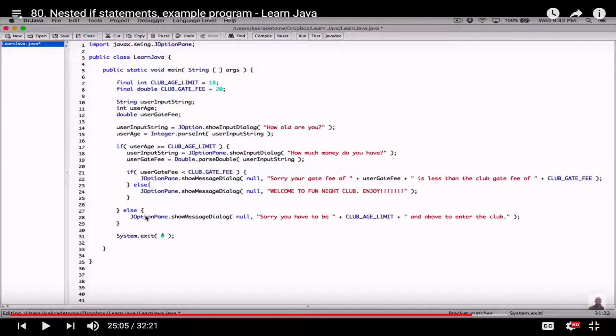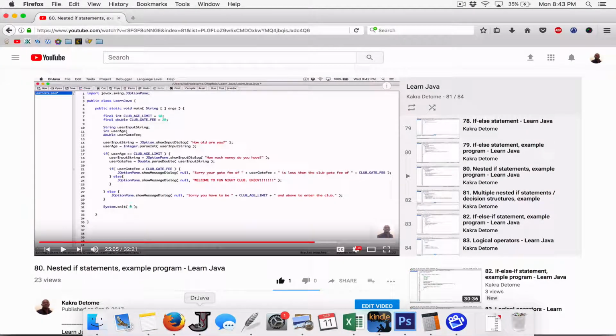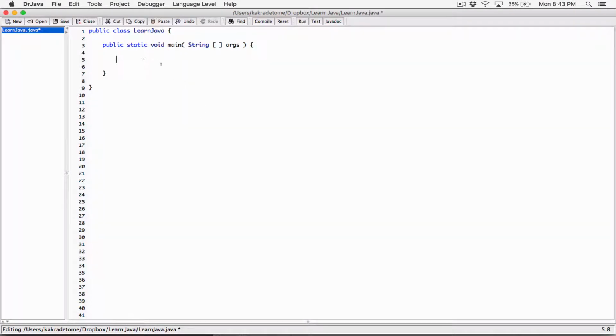We can use the AND logical operator to make our life a bit easier. That's the power of the AND logical operator. So that's exactly what we're going to do here. I'm going to open DrJava, and we're going to write the same program, but using the AND logical operator to make it simple.